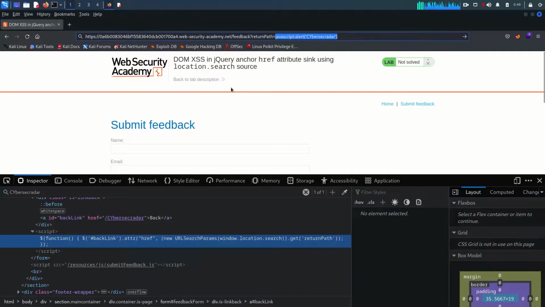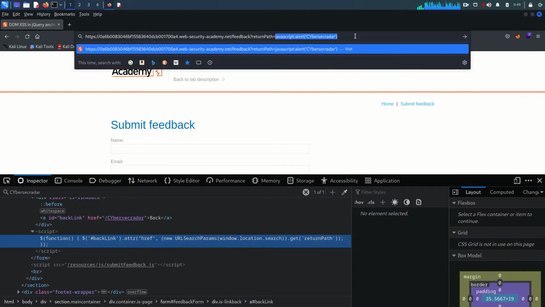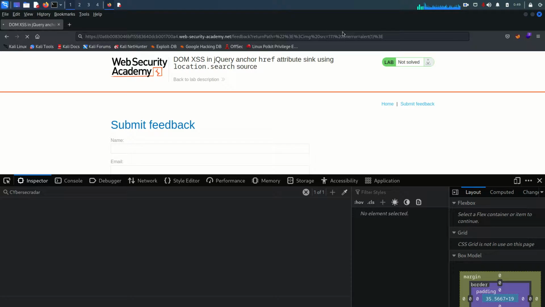I'm going to paste it here, but let's see, I am going to try any tag. So I'm going to put double quotes, then greater than sign, and let's just use image tag. So image, then source is equal to, let's say 111, and I'm gonna say onerror is equal to alert, and within alert I'm calling one. So if I execute this, okay.